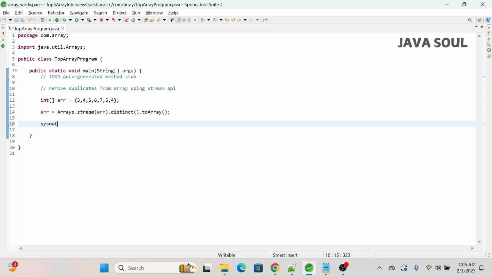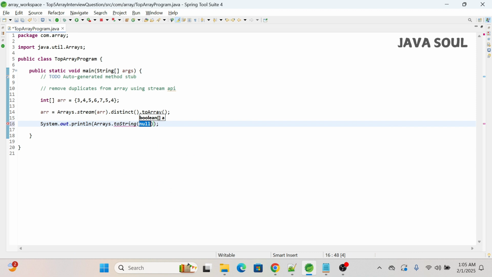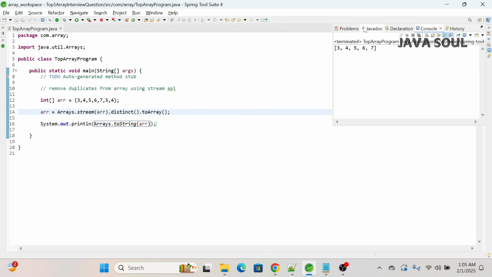Now we'll print using Arrays.toString and will pass the array. Let's run this program. If you observe here, there are no duplicate elements in the array.